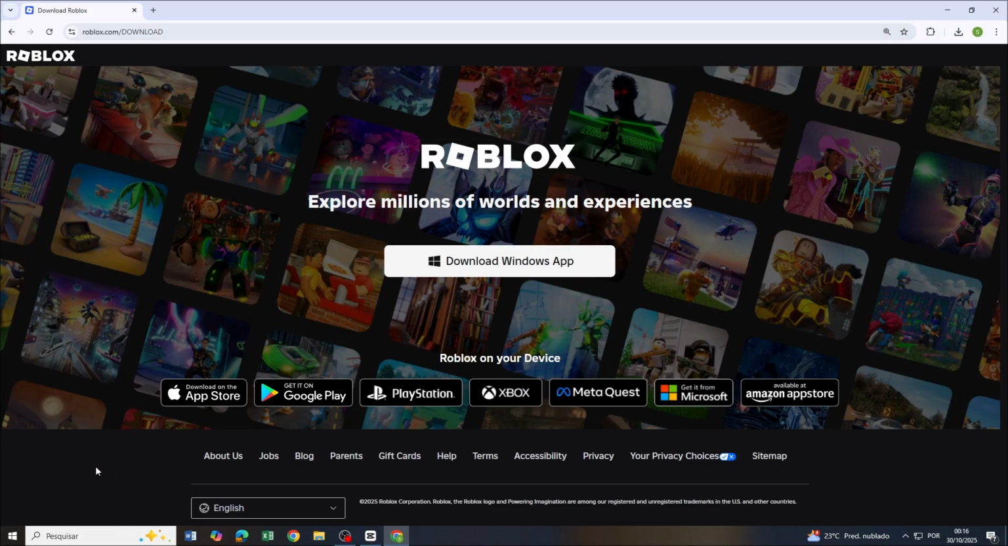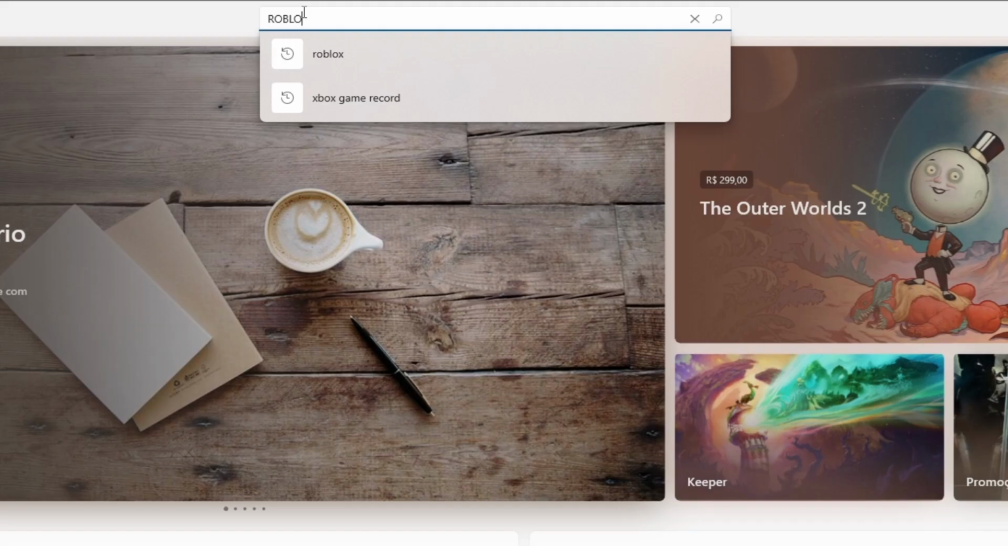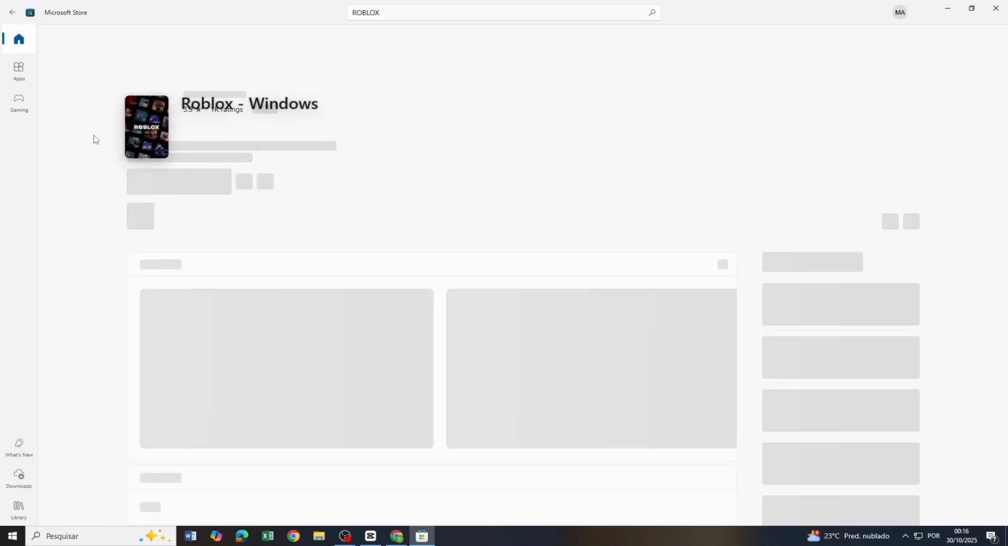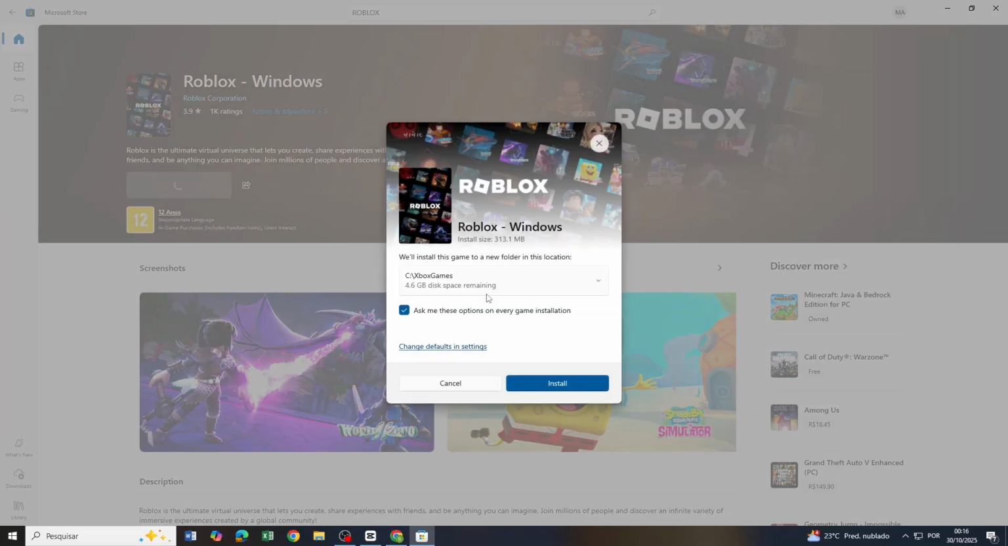Finally, the third way to download Roblox is by going to the Windows search bar and typing Microsoft Store. When the Microsoft Store app opens, go to the search bar, type Roblox, click on the Roblox game, and then click the Get button. After you click the button, the game will start downloading.